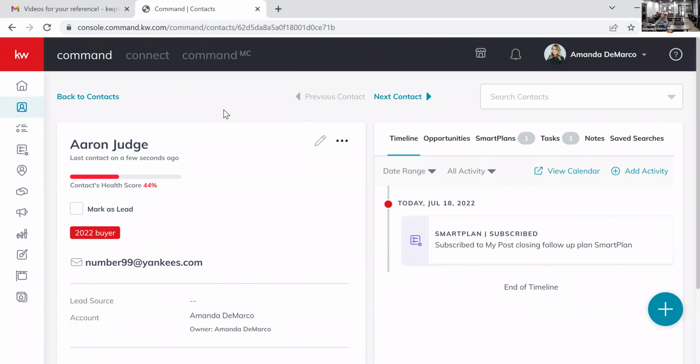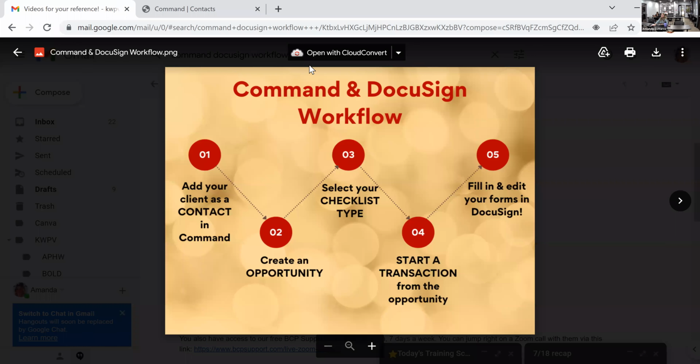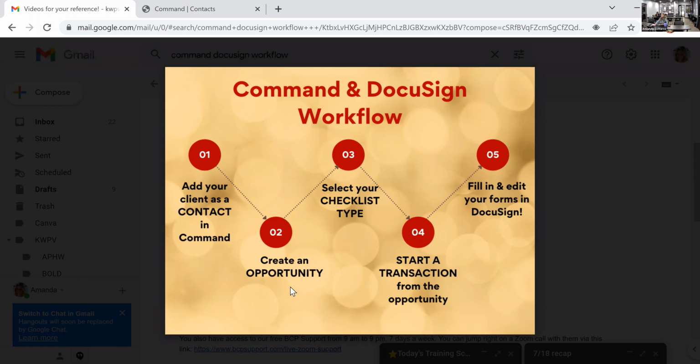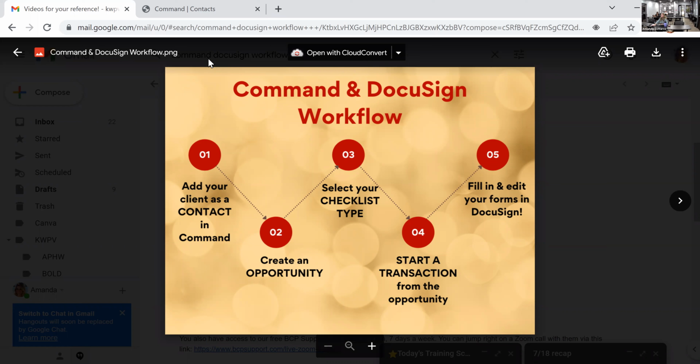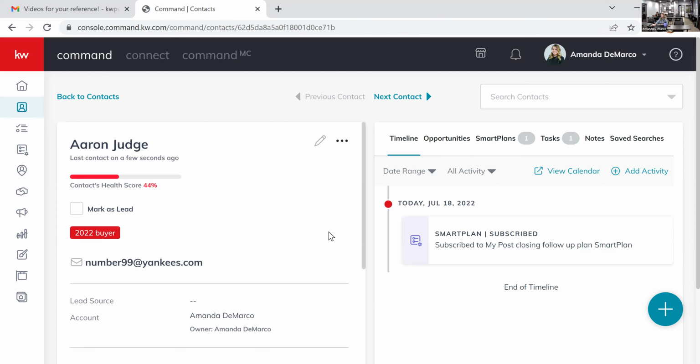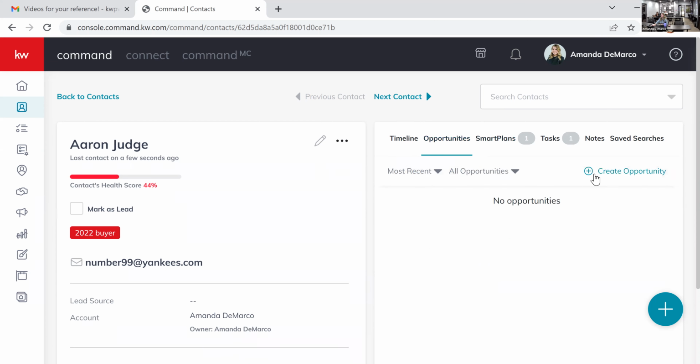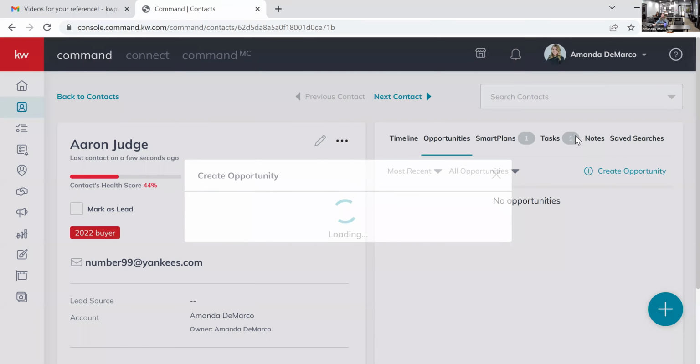If I reference our little cheat sheet, we see that I have successfully completed step number 1. And now step number 2 is going to be to create an opportunity. So I'm going to come back into my contact card, and I'm going to come over to the right-hand side and click on opportunities. From here, I click on create opportunity.